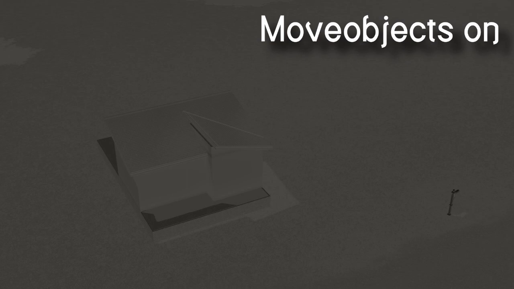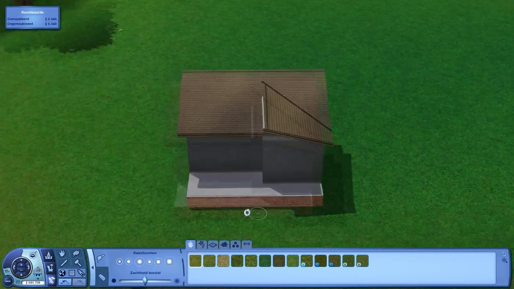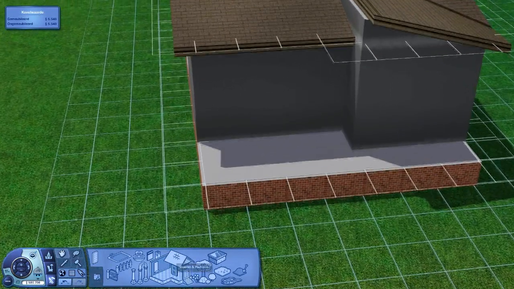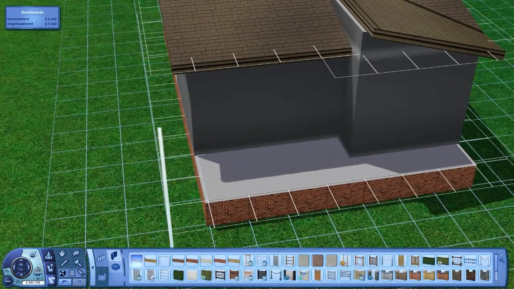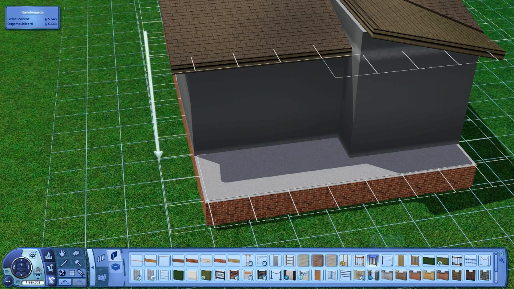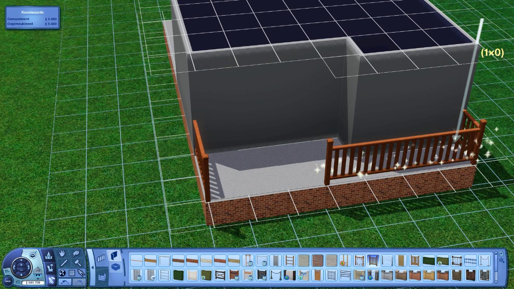So let's start. I've built this small little house over here, and the first cheat I'm going to tell you can be used to place objects through each other. So then you can place a palm tree in a plant, for example, or a pillar in a fence, which is of course very handy.